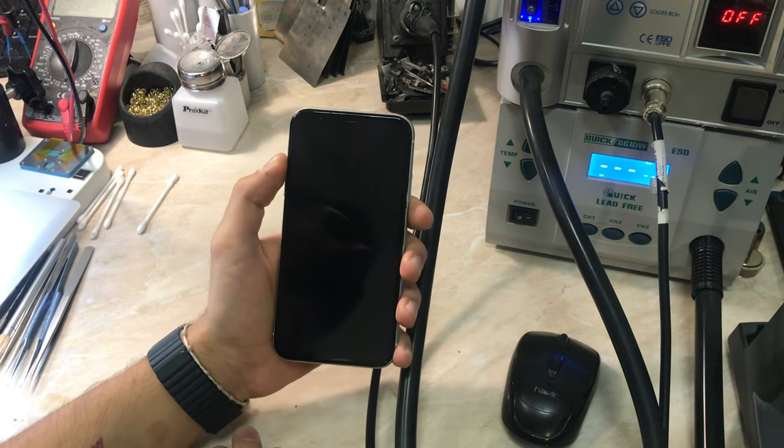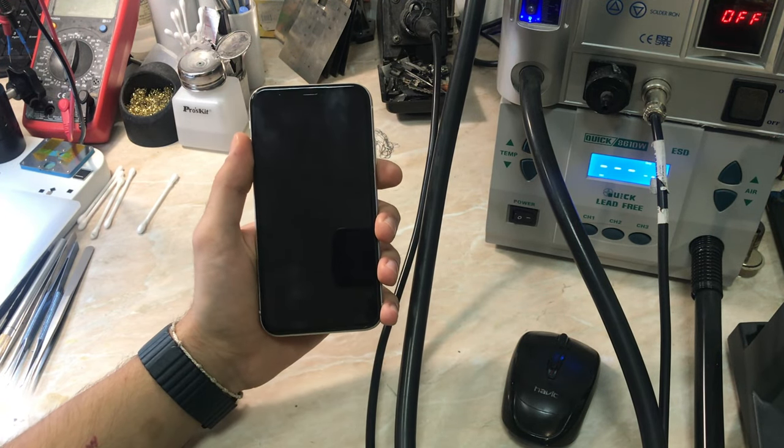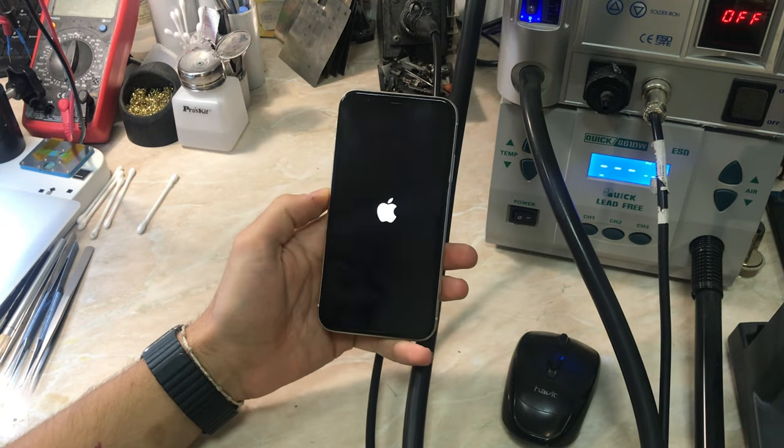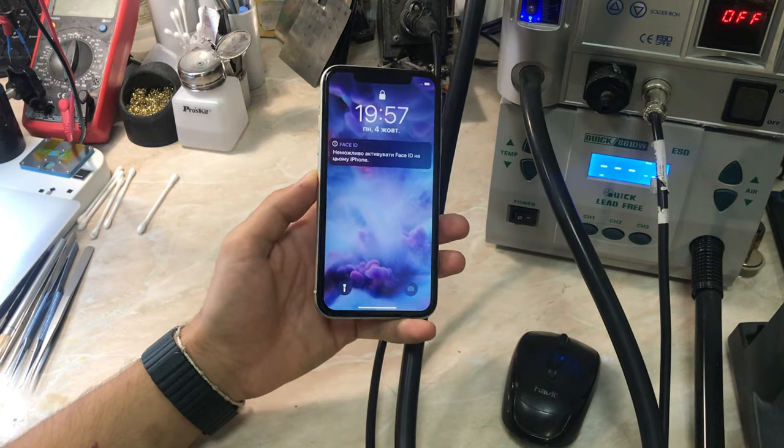And as you can see, the phone just restarted. Yep, again on the Apple logo, restarting. And now we're going to go to privacy and analytics data and see what panic we are having.